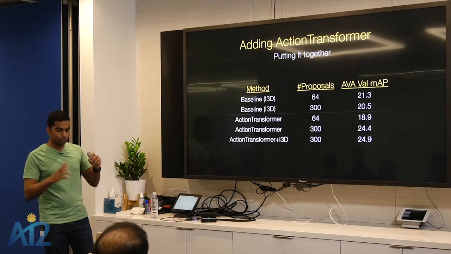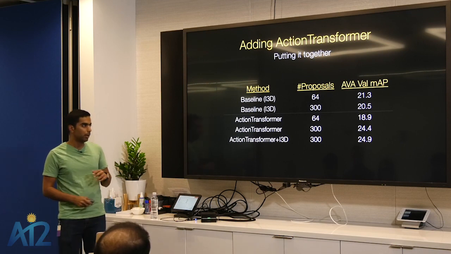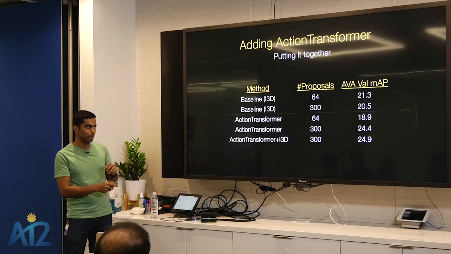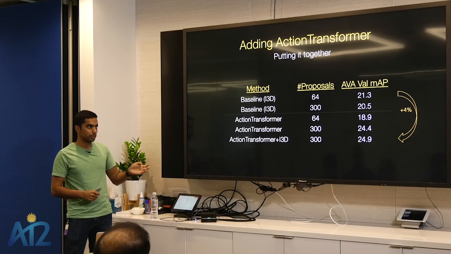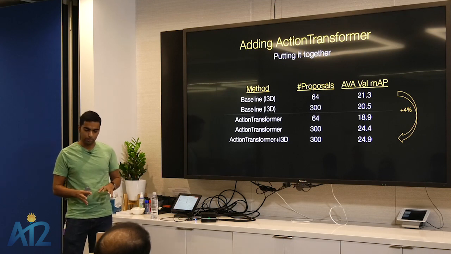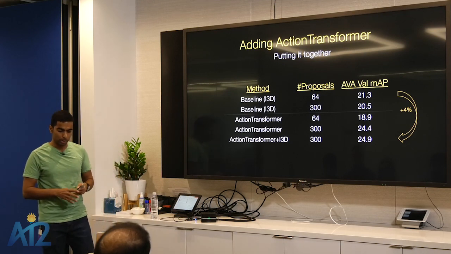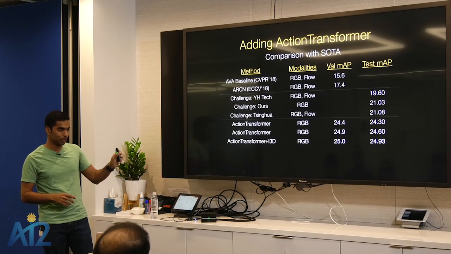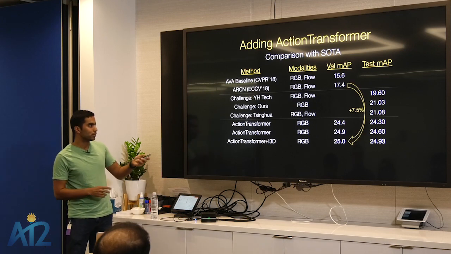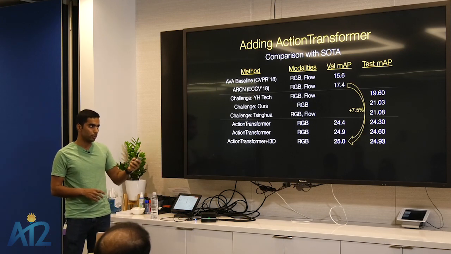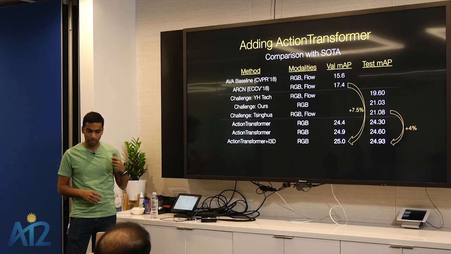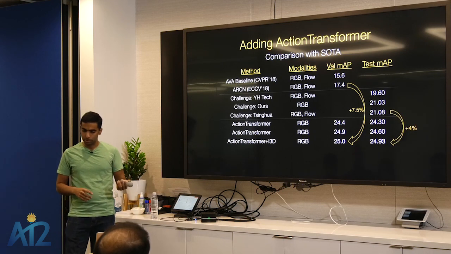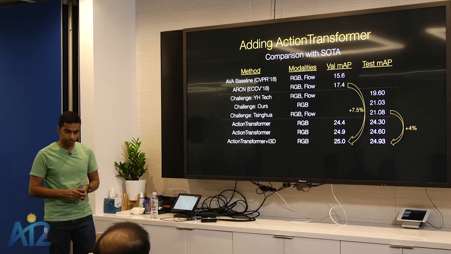Next, putting both things together, both detection and classification. There are too many numbers here, but basically what I'm showing is that compared to our baseline model, we were able to get about a 4% improvement overall by adding our transformer architecture. We can also compare to state of the art. Again, too many numbers here. The only thing is, compared to previous published state of the art, it was almost 7.5% better, and compared to all the challenge submissions, it was about 4% better.